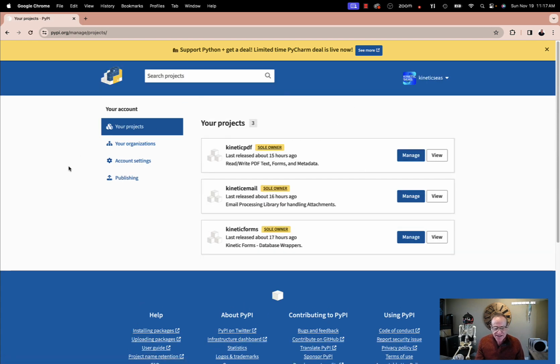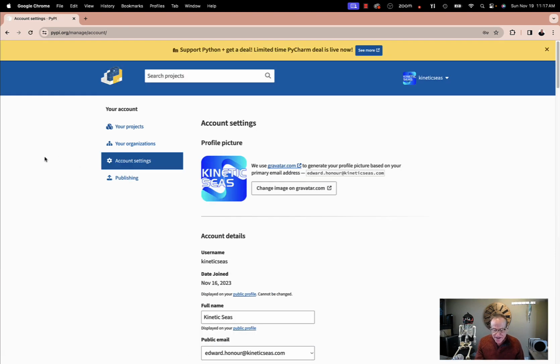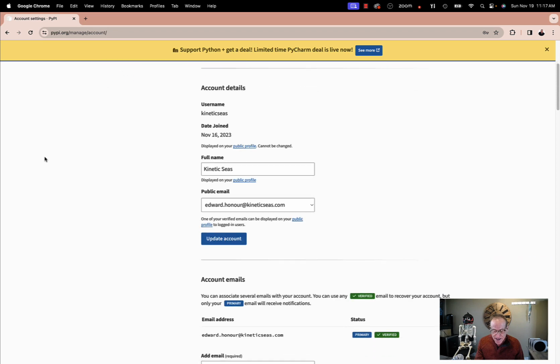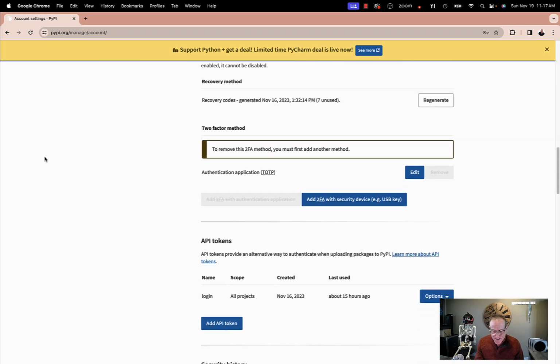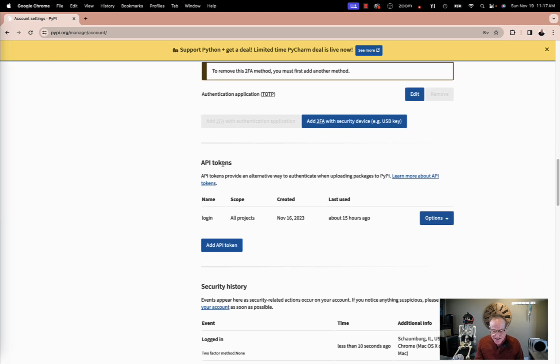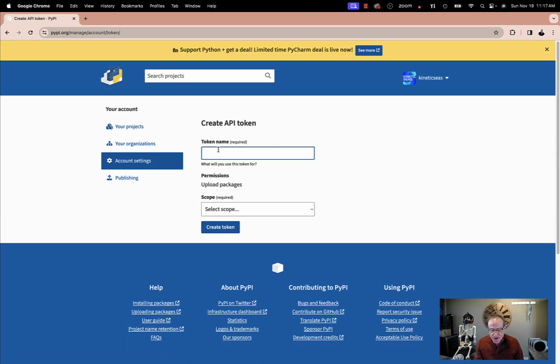So what I'm going to do now is log in to my account on PyPI, and what I need to do next is go to account settings. Under account settings, down at the bottom, under two-factor authentication, there is API tokens. What you need to do is add an API token. So I'm going to click on add an API token. You give it a name, and then you define what the scope is going to be.